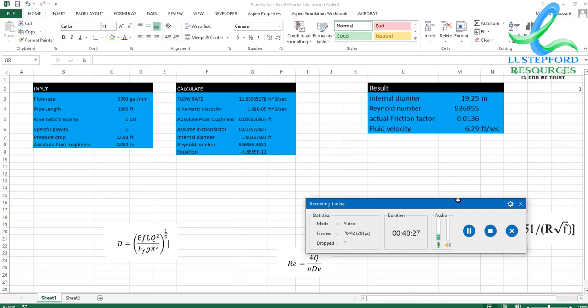In the next video I will show how to also use MATHCAD to solve this, to do pipe sizing. I don't want to extend this video so much, so let me end it here.